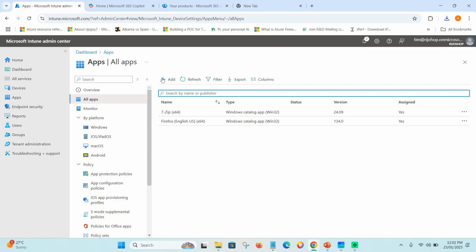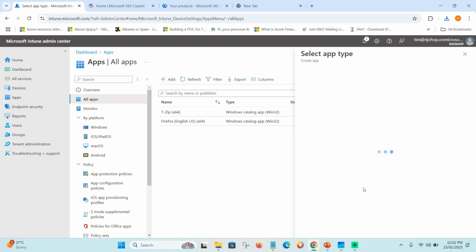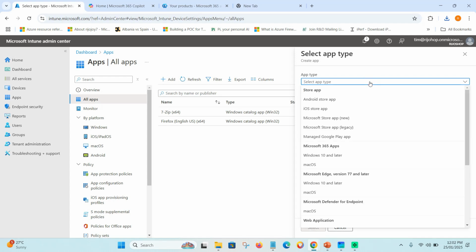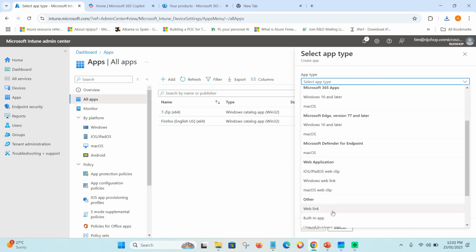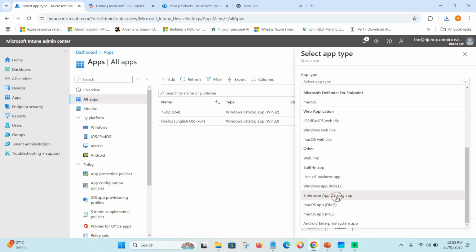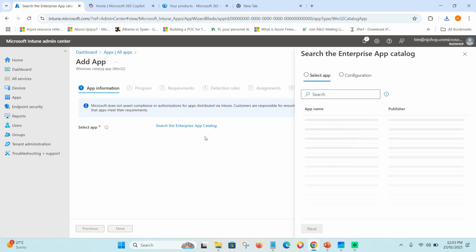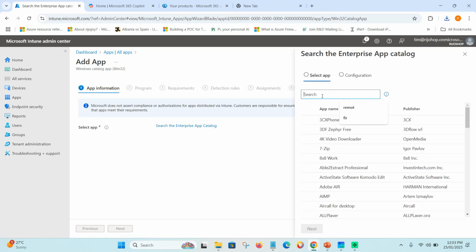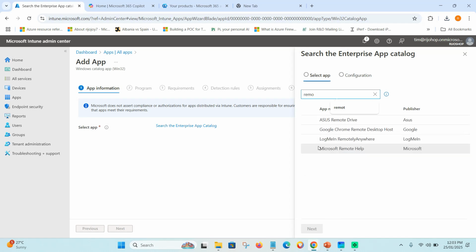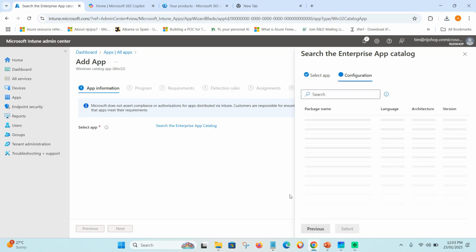We will go to all apps, and you just click add. Then go for the enterprise app catalog app. Just click, then select. Here you can see the option to search the enterprise app catalog. Here you need to search for remote. So here you can see Remote Help. Just click Remote Help, then click next.